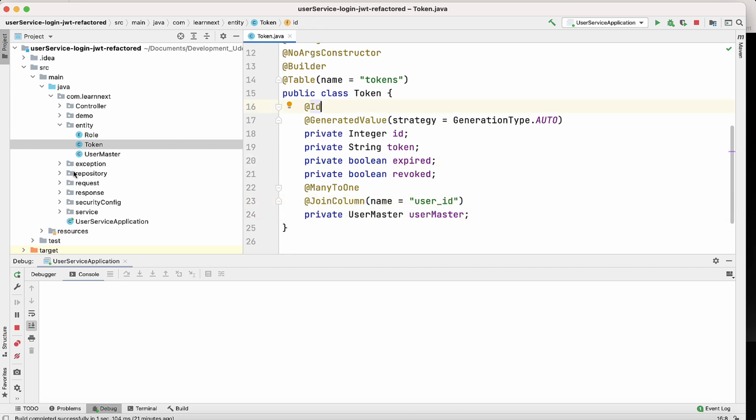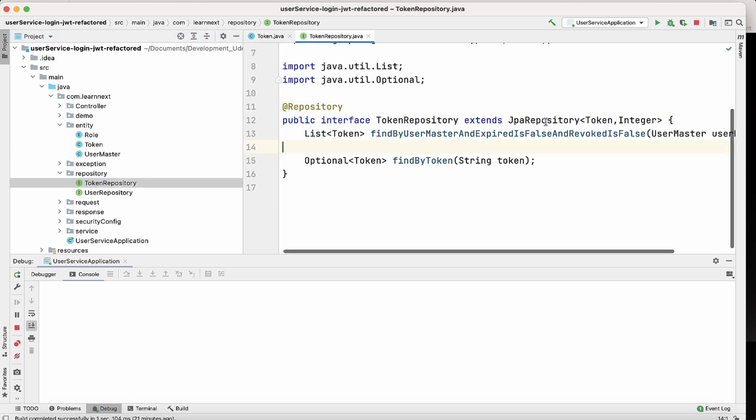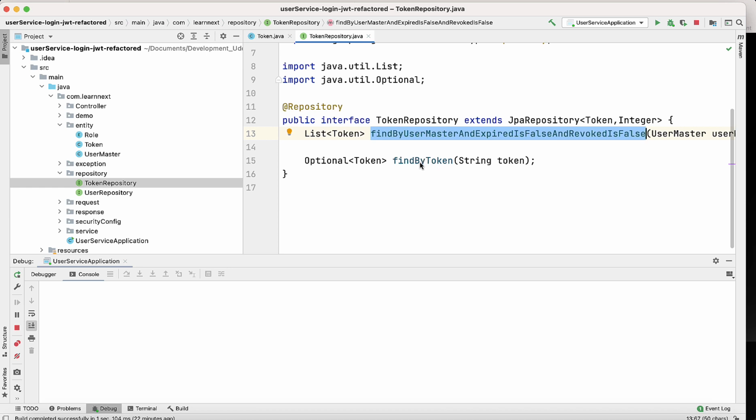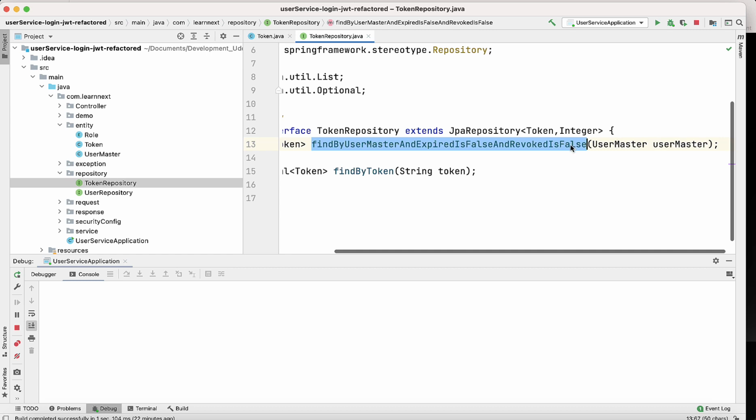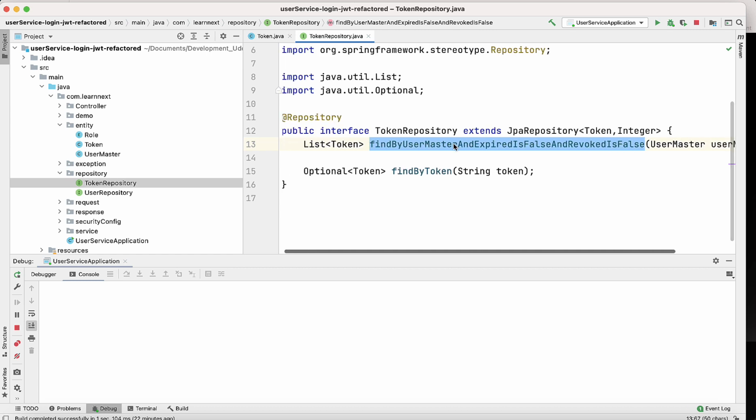Now based on the token, I am going to create one repository class also. So it's not doing anything else. Simply I am having one method, that is find by token. If I am giving a token, I should get the token object. Or one more, when I am passing the user ID and expired as false and revoked as false, means all the active tokens. So this will give me the active tokens. Okay, so these two classes I have written. This is the only main change that you have to do.